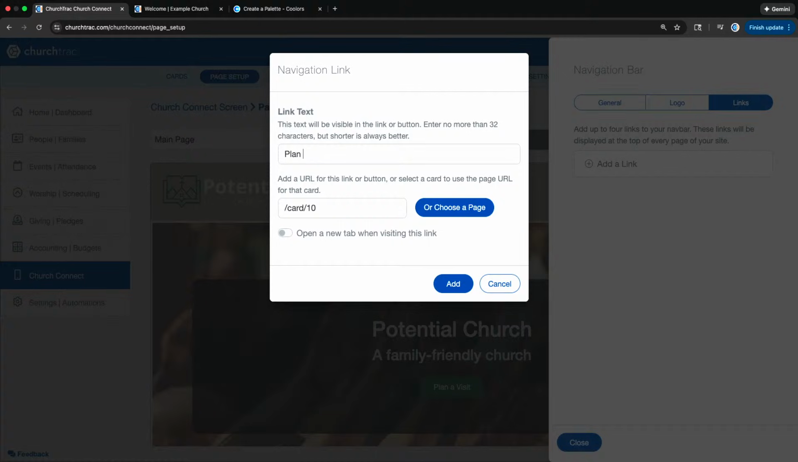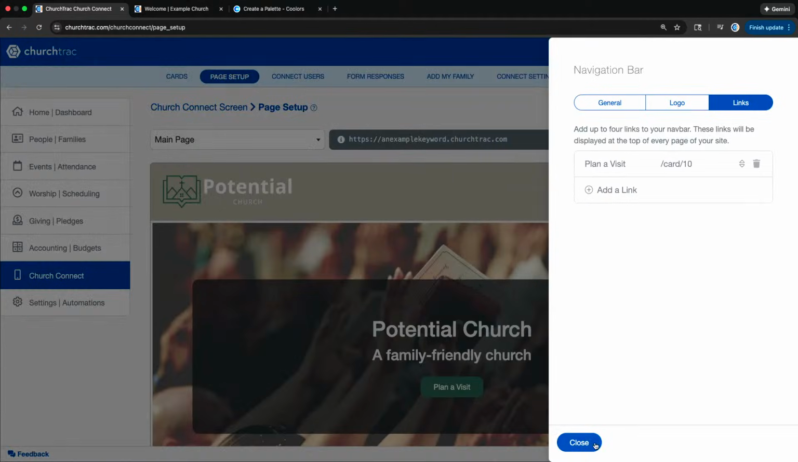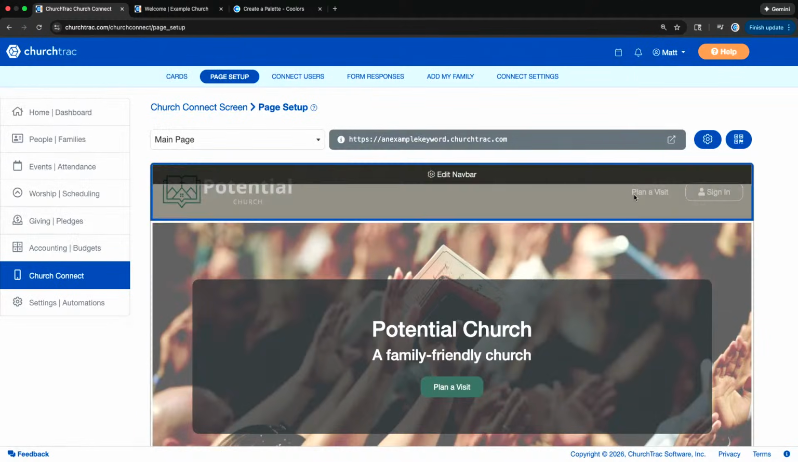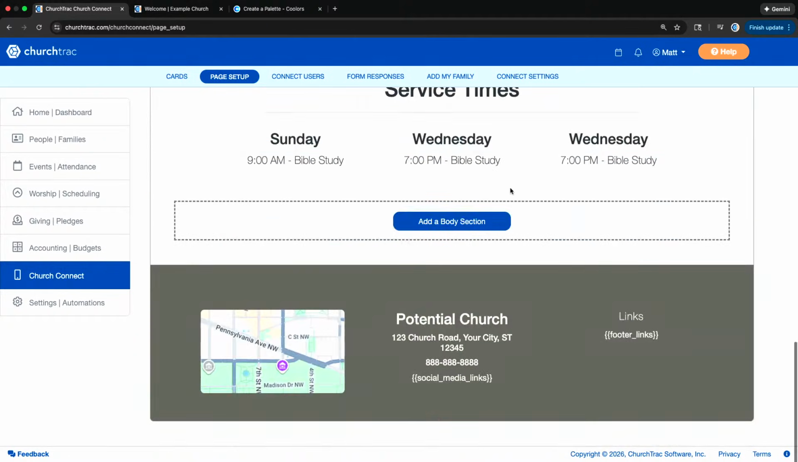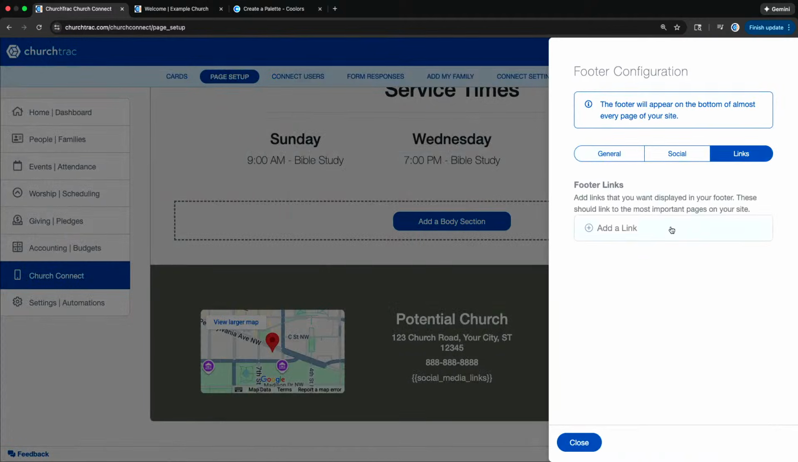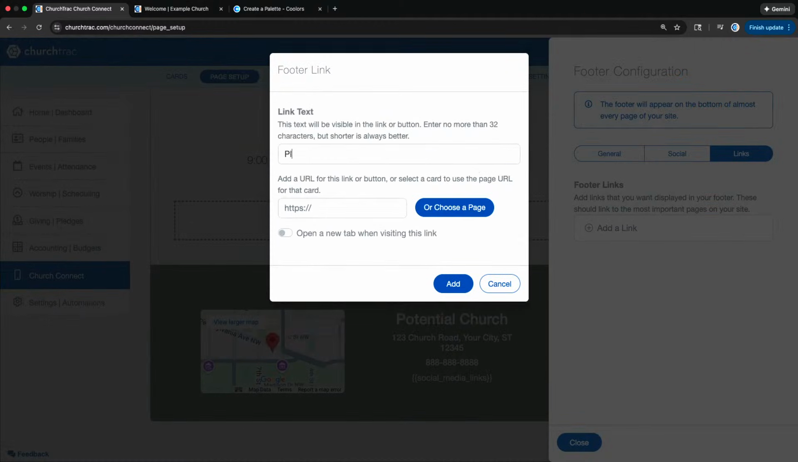So plan a visit, add. There we go. I can do that for every single card and page. Well, not every single one, but up to 4. I just added a link to the plan a visit. I could add 3 more links in the nav bar. Yes. And then do the same thing for your footer. Just make sure you add links to both. And in your footer, you can actually add as many links as you want.